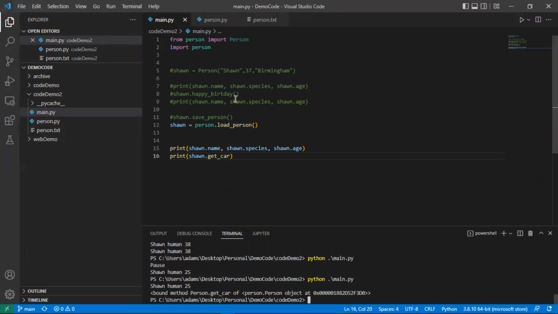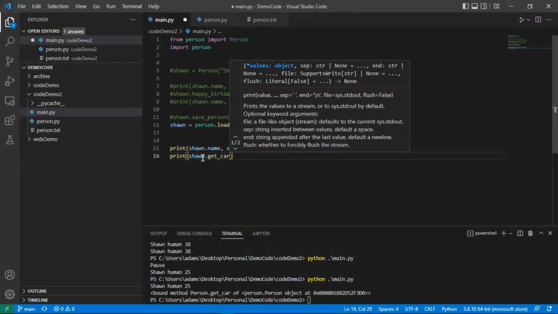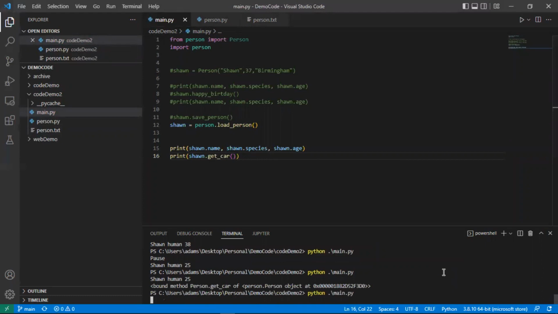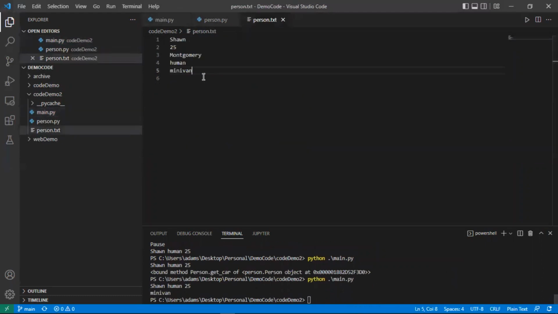Okay, let's see. So it printed out name, but then, oh, because without the parentheses, it's trying to print out the method, the definition that we created. Need to have the parentheses there. And you can see that it matches what's in here. So that's one way you can have data persist from one instance to another instead of having to recreate it each time you save it to a file.